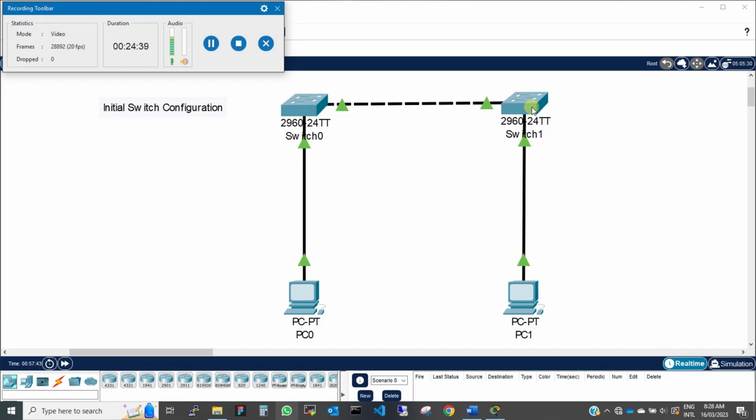And then ensure that your configuration is correct, and last you have to save your running configuration in the startup configuration.